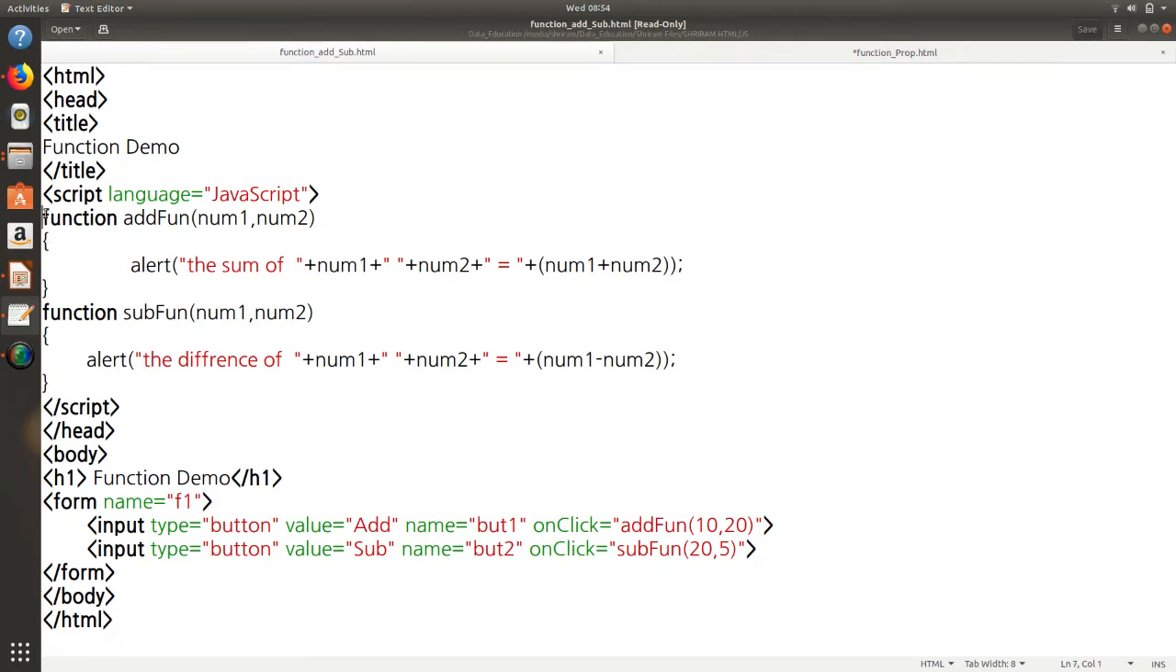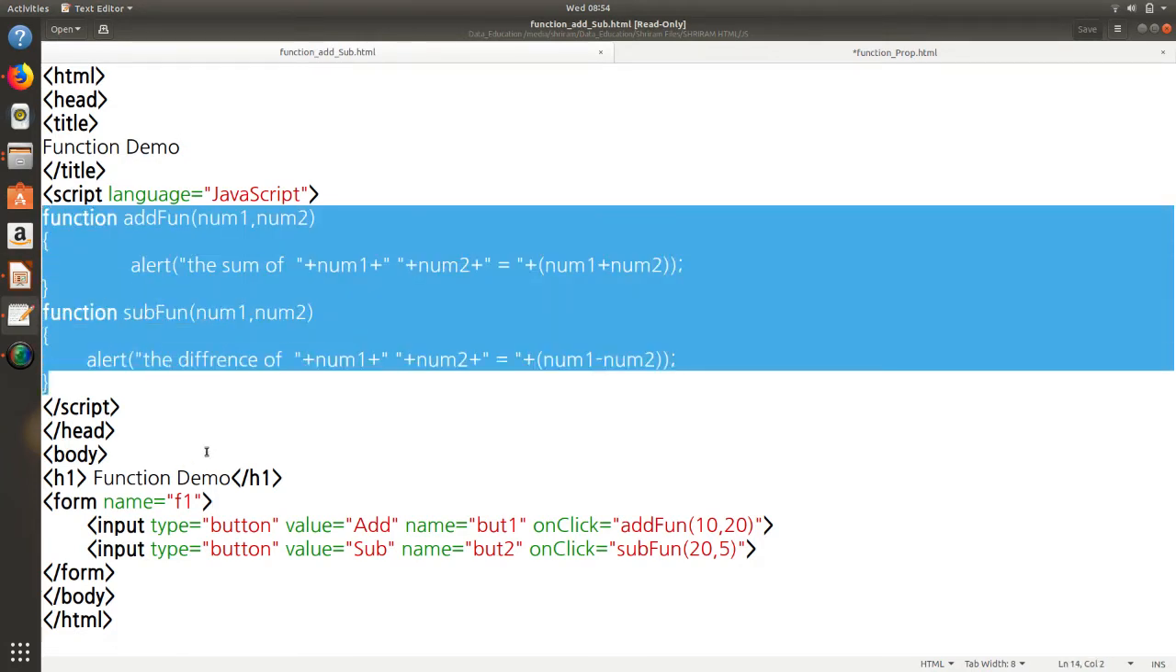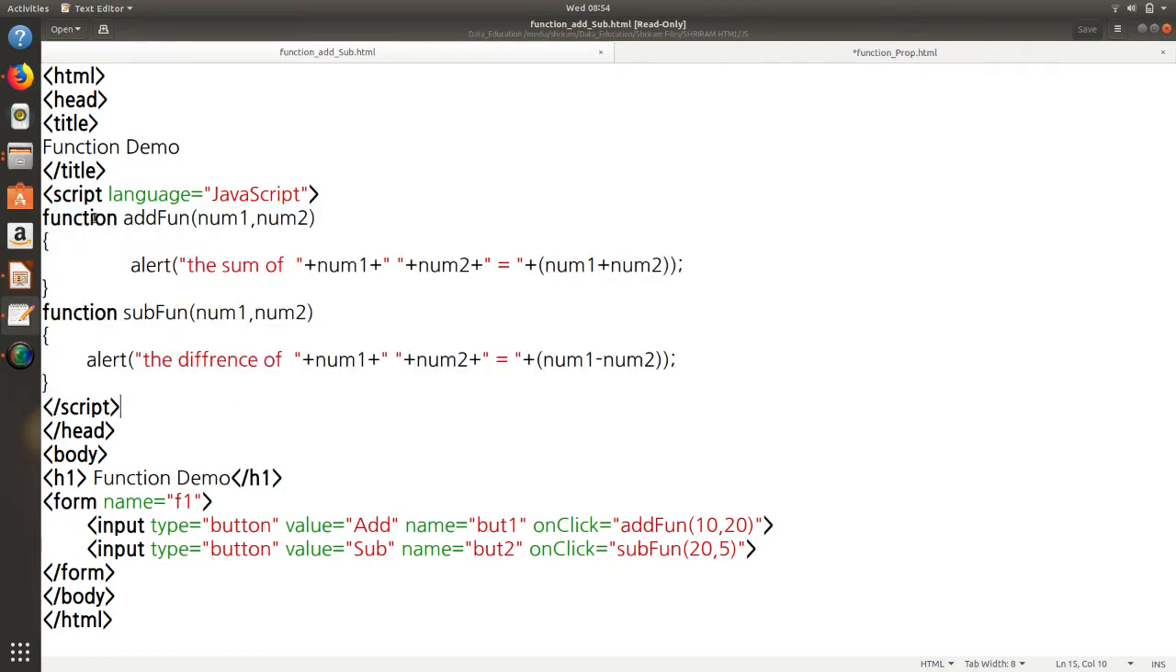So this is the function definition, where I have clearly defined what the function has to do. This is the way I need to define a function: name of the function, arguments num1 and num2. From the place where you are calling, you will pass the arguments. Inside the function, I have an alert where I say that the sum is num1 plus num2. Similarly, I've got a function subfun with num1 and num2. The difference is num1 minus num2.